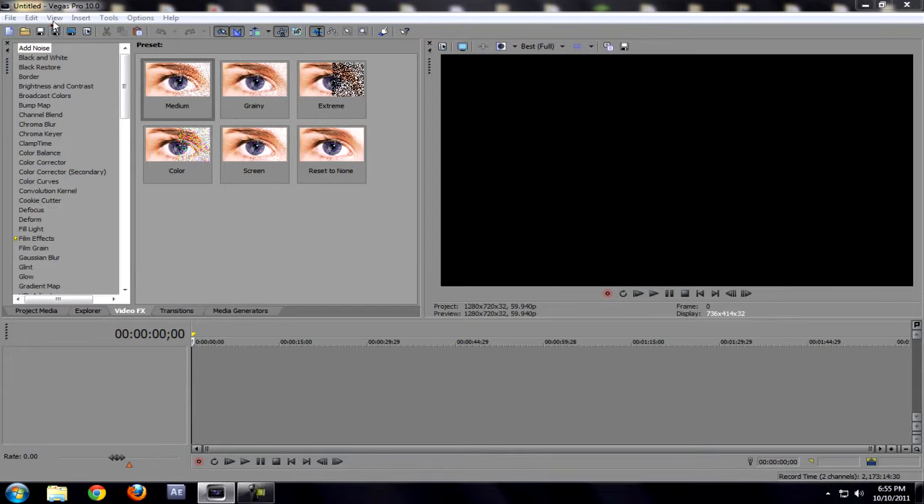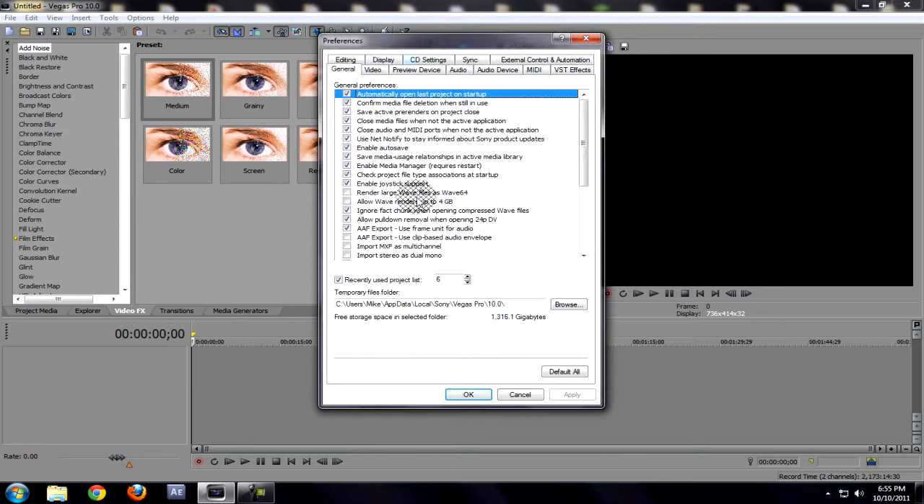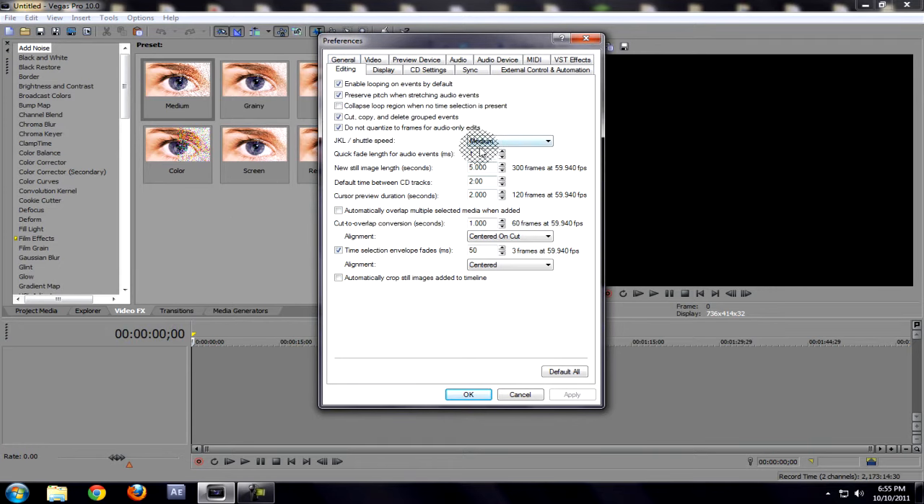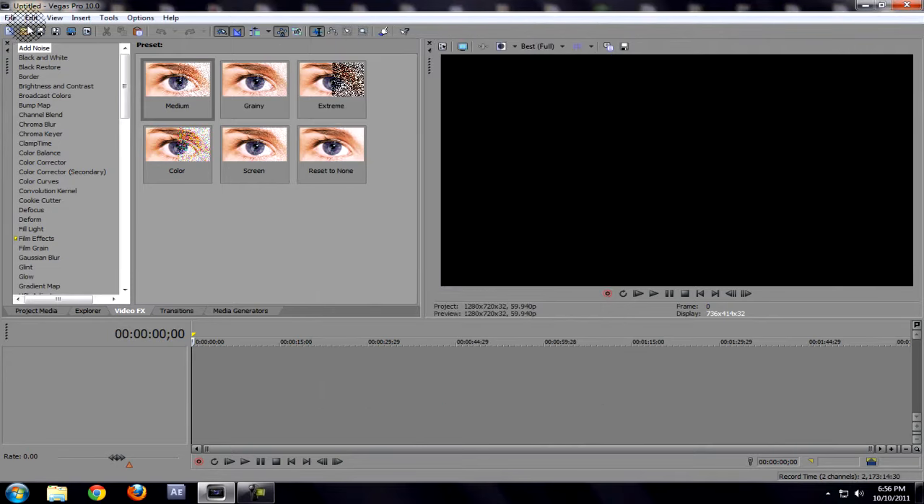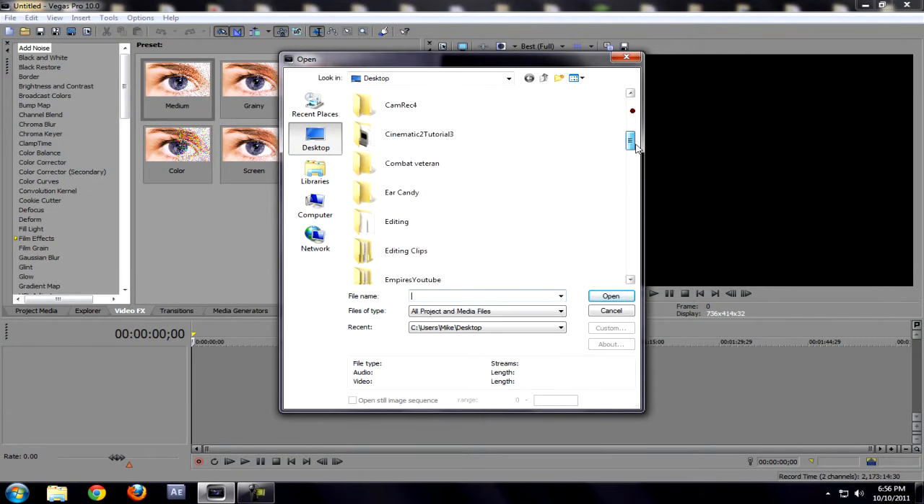Now the first thing you want to do is go to View, Options, Preferences, and go over to Editing, and turn down your quick fade length for audio to 1. That means when you cut a clip, it'll only make a 1 millisecond fade because it automatically applies the fade. You cannot turn it down lower than 1, at least for me. Second thing, make sure you're on Best Full.